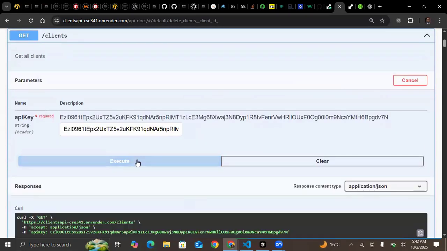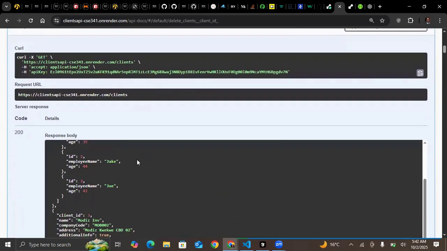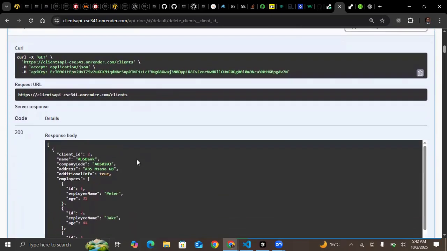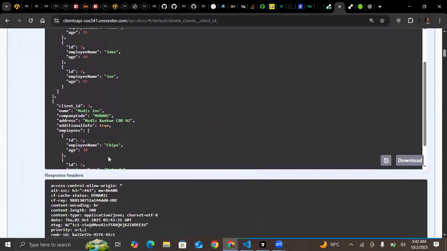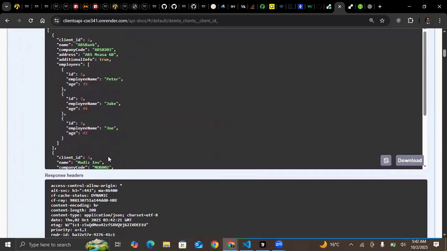Just click execute here since everything is already set. Okay, so yes, we no longer have the client with the ID 1. It's now just these 2. So perfect. My APIs are working perfectly.